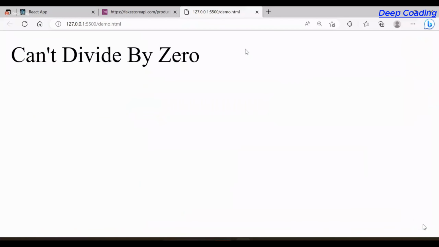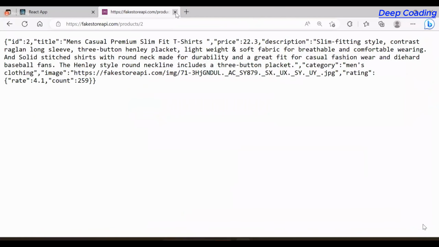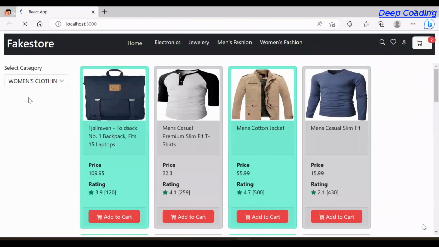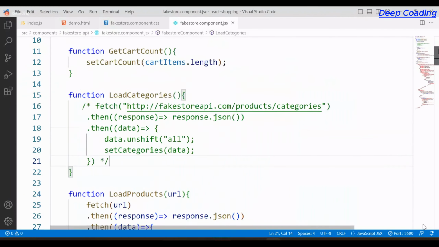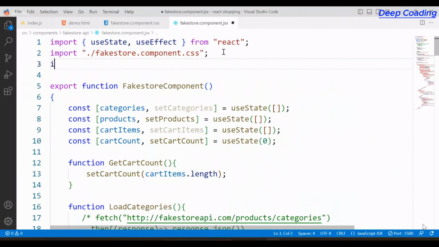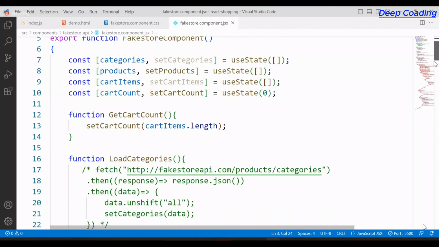When we run that and refresh, the categories are not there, right? Now we need to access using jQuery. Okay, let's do that. First, we have to import jQuery. What to import? Import $ from jQuery. That's it. After that, we need to access it here.